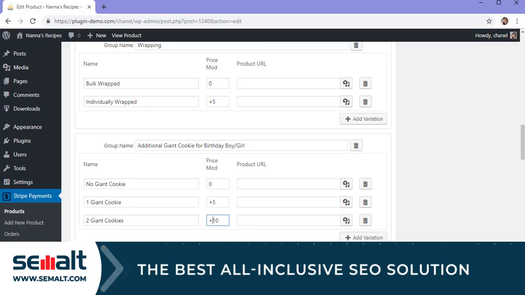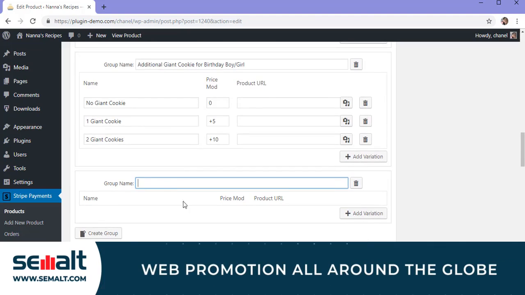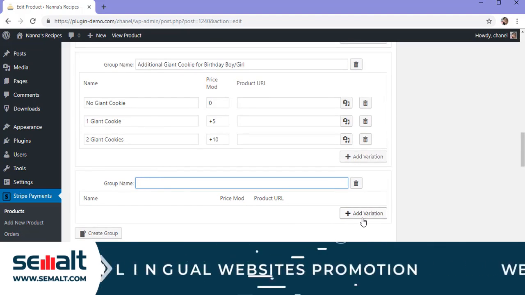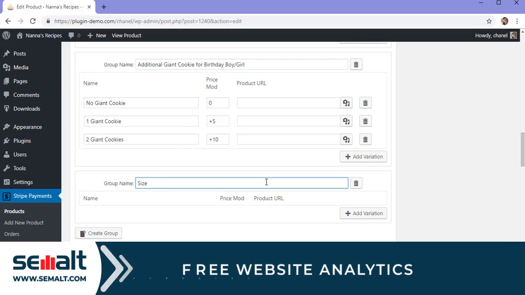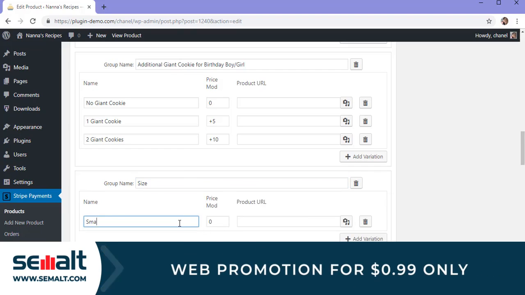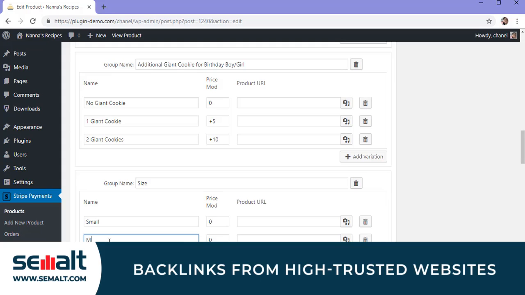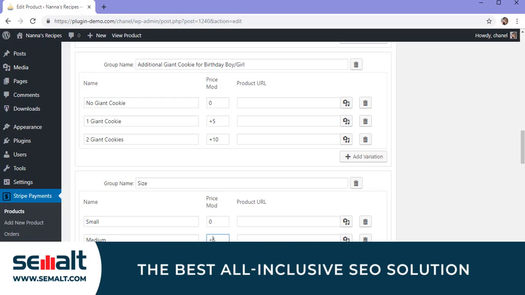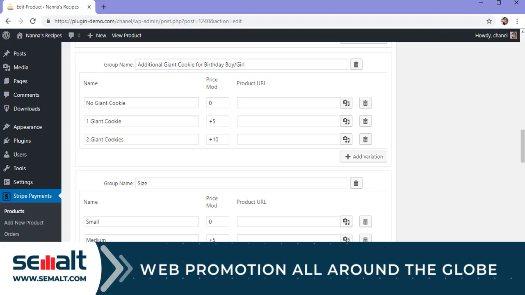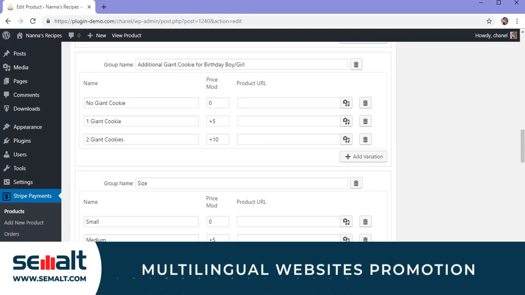If I wish to create a new group, which I'll do now to show you from the start, I'd click the create group button. I'll need to add a group name and then I'll need to add in each of my variations. So the group I'll demonstrate now will be size. This will be the size of the cookies that the customer wishes to choose. So I'll add my variations. A small size will not charge any extra. A medium-sized cookies pack will be $5 extra, so +5. And large cookies pack will add an additional 10 onto the base price.